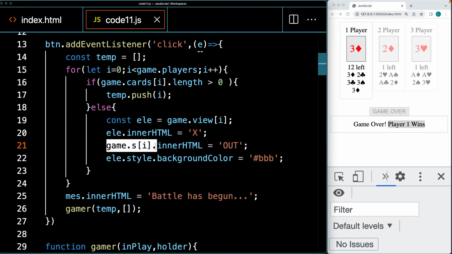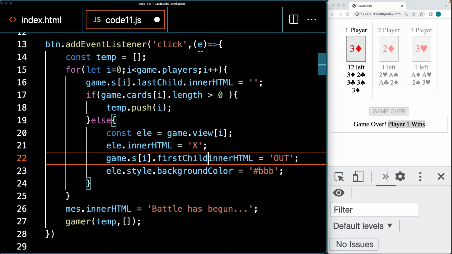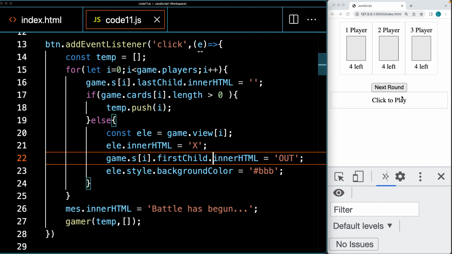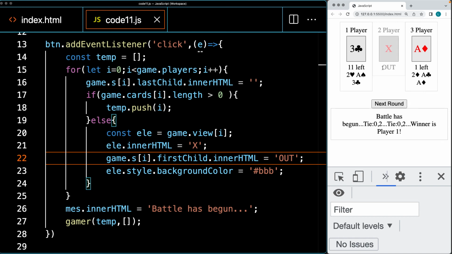We're going to clear out the last child for this element and set the last child and inner HTML. And we can just clear it before we send off the next round on that. And for the first child, that's where we're going to set the inner HTML to be out. So play through it again and just see how that's going to work. So this player 2 is now going to be out. So there it gets updated to being out.